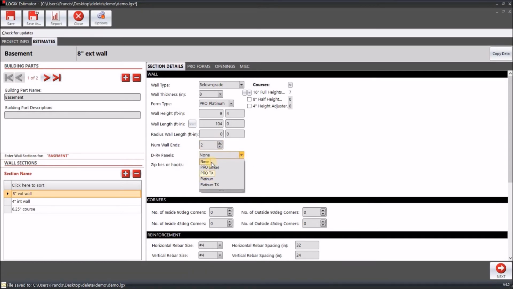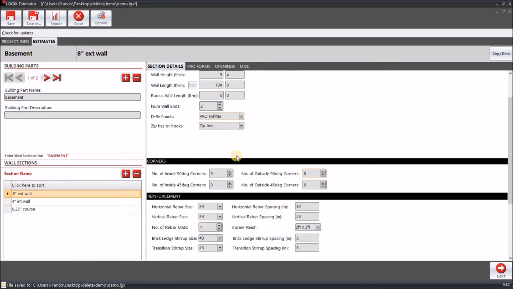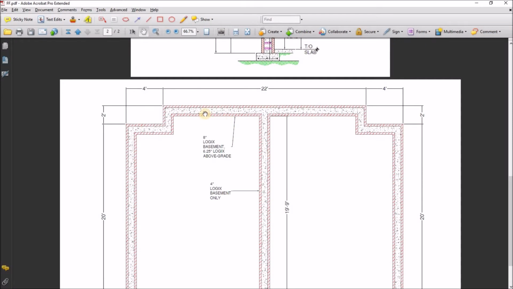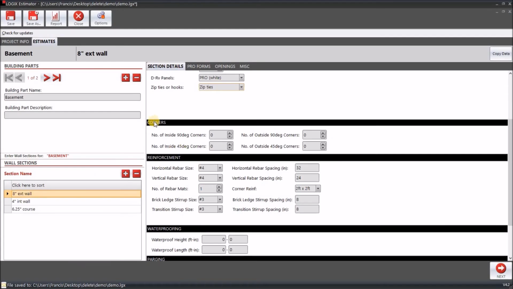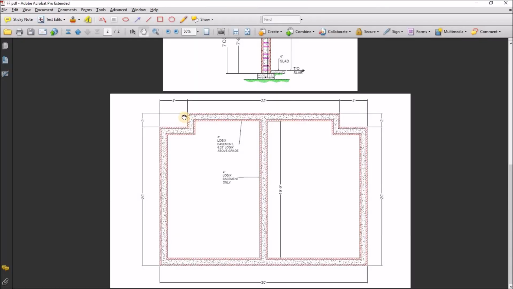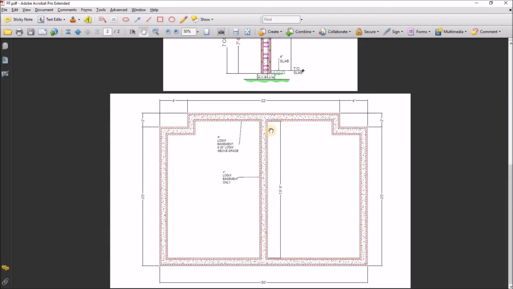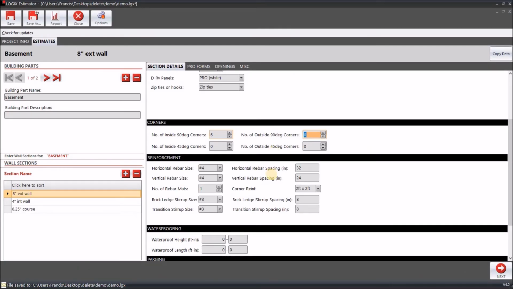Also for fun, let's just say there's DRV panels in here. And zip ties, you have the option of using zip ties or hooks or none. We'll say we have zip ties. For corners, you have to specify whether they're inside or outside corners. So we have 1, 2, 3, 4, 5, 6 outside corners. So we'll enter 6. And we've got 2 inside corners, so we enter 2 there. We don't have any 45s, so we don't have to enter anything there.